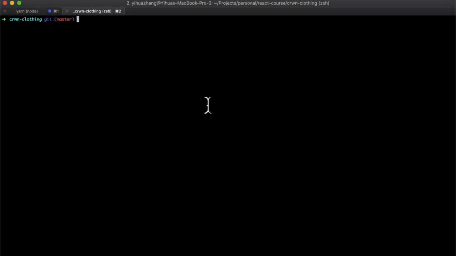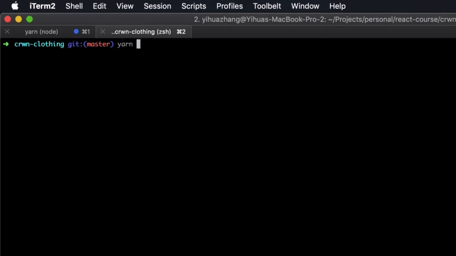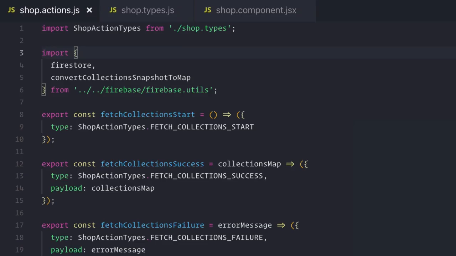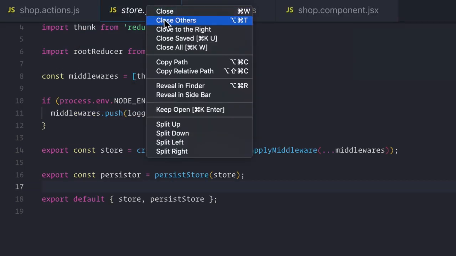Now, in order for us to start using Redux Saga, we have to include it in our application. We can do that by yarn adding the library redux-saga. And while this package is loading in, we have to change up our code base a little bit to incorporate the Redux Saga middleware into our store. So let's go to our store.js.